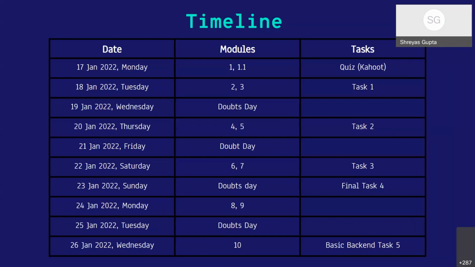And this is the timeline, okay? Today is 17 Jan. Today we're going to have a quiz at the end. It's going to be a very chill quiz. I don't think it even has points. Chill रहना, कोई चिंता नहीं है.